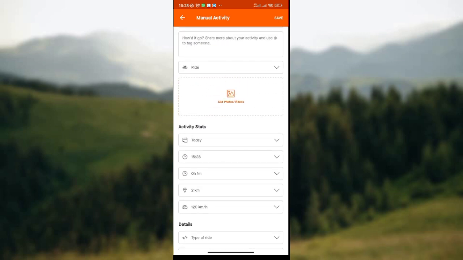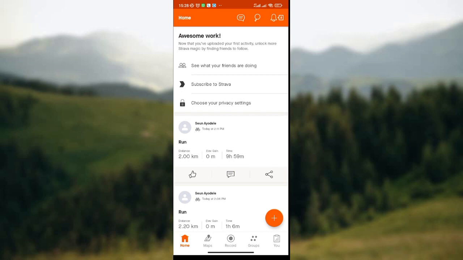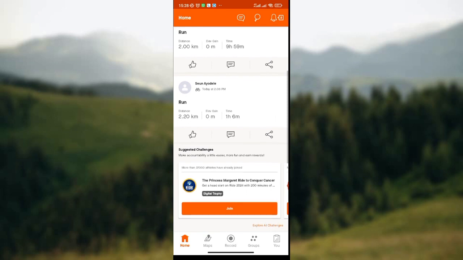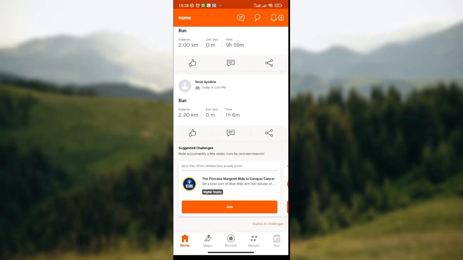Then when you're done, at the upper part of the screen, at the right side, we have the save icon. You click on the save icon, then just look around the screen till you see the explore icon. When you click on the explore icon, and that's it. That is simply how you can explore segments on Strava app.